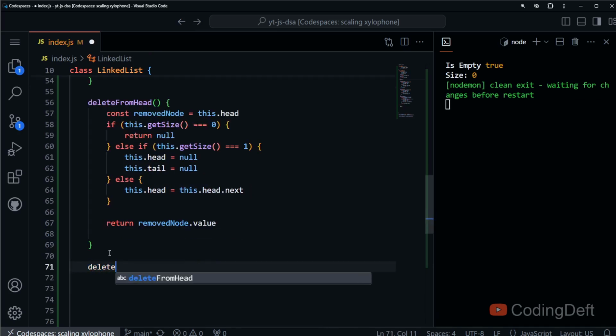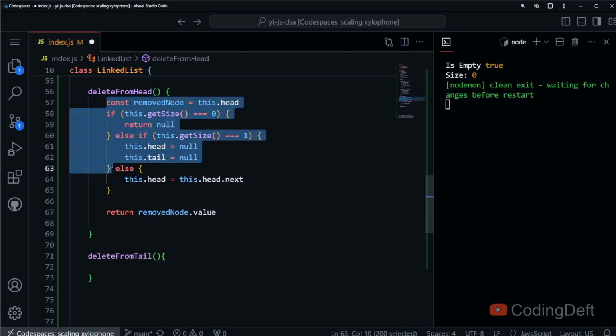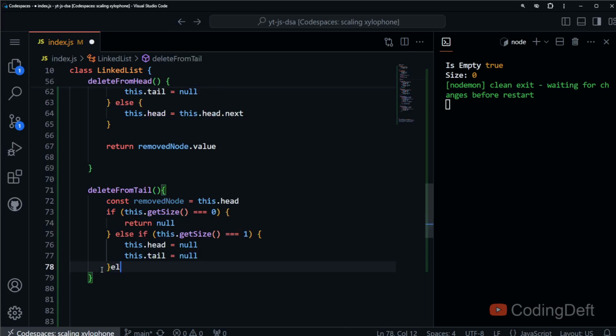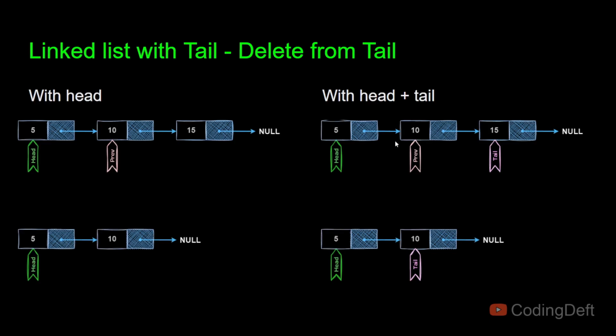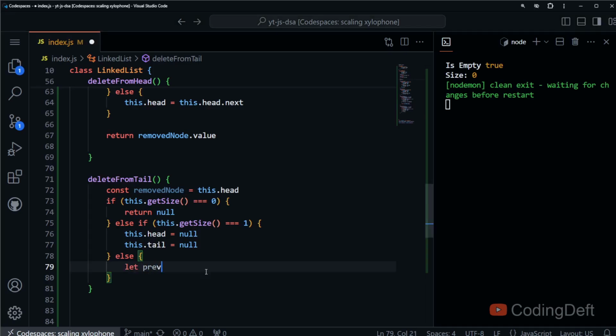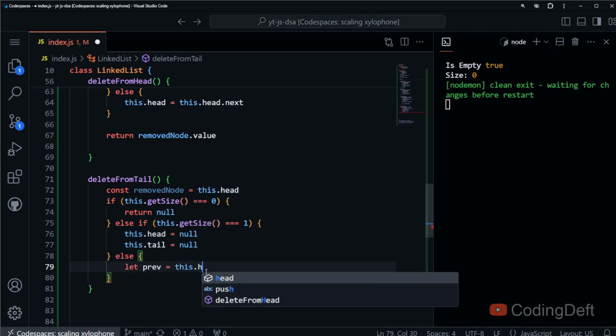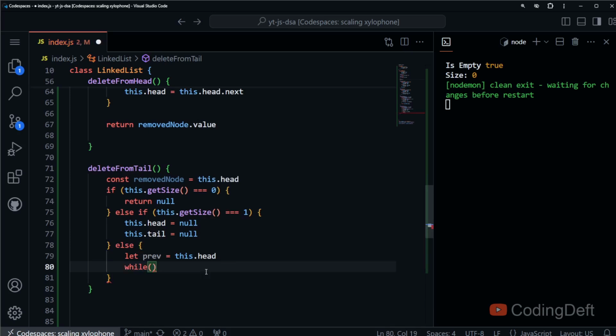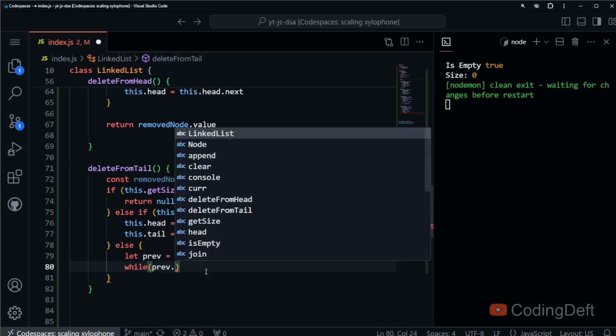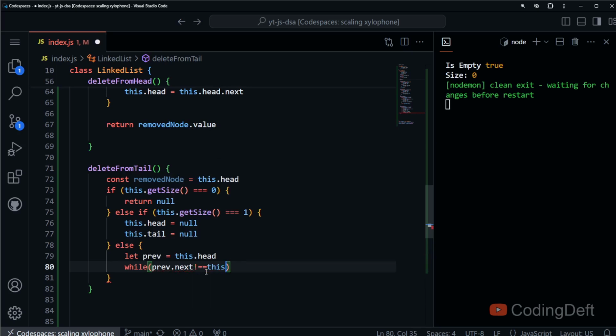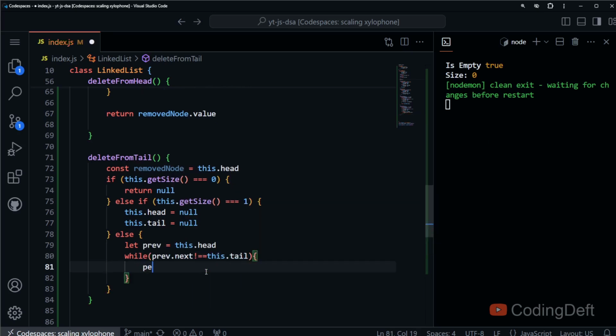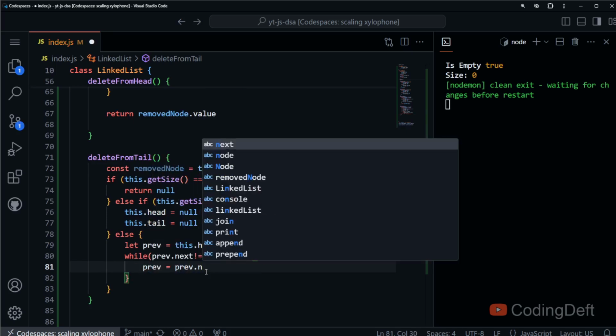As a last method, I'll write delete from tail. This will follow the similar structure for size equal to 0 and 1. In the else case, as we have seen, we need to traverse the entire list to delete the last node because we need to get the reference to the previous node so that we can assign the tail to the previous node. So I'll write let previous equal to this.head. I'll traverse until tail, that is until previous.next is not equal to tail. Previous is equal to previous.next.